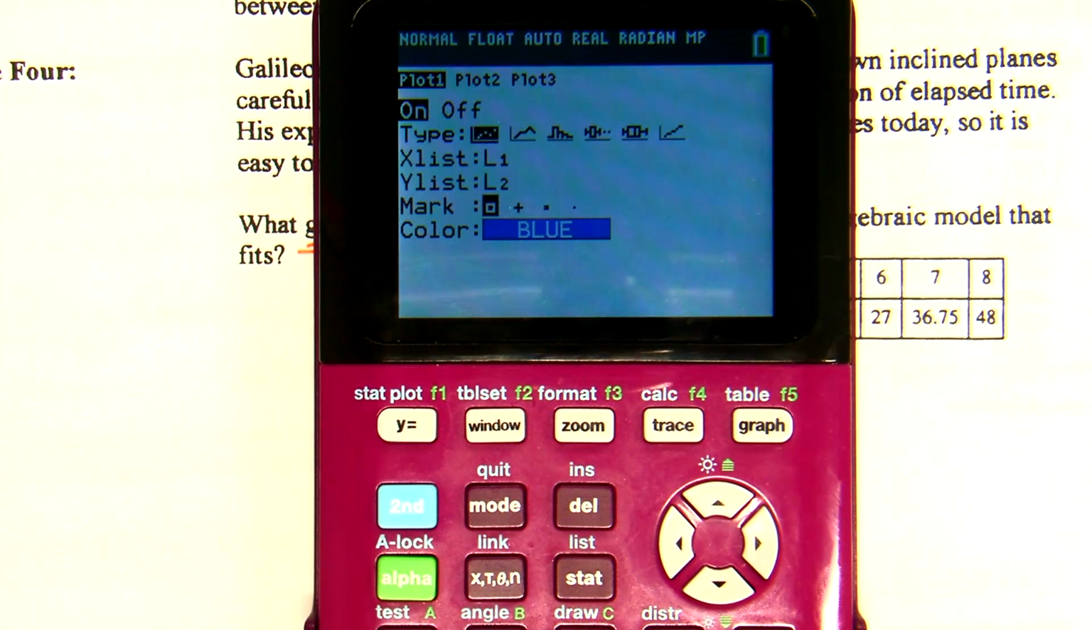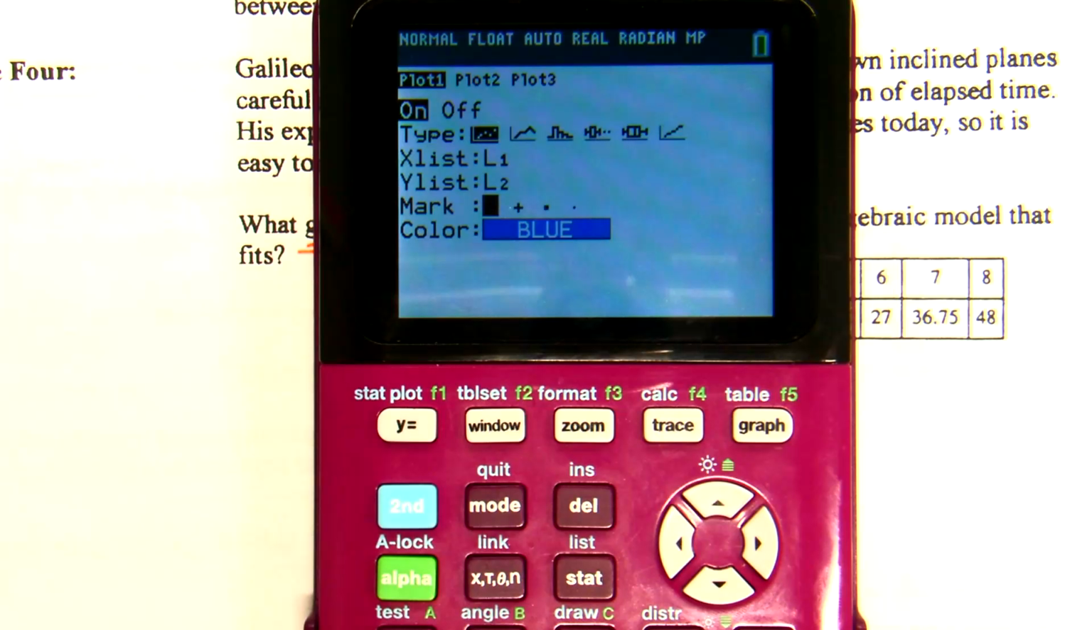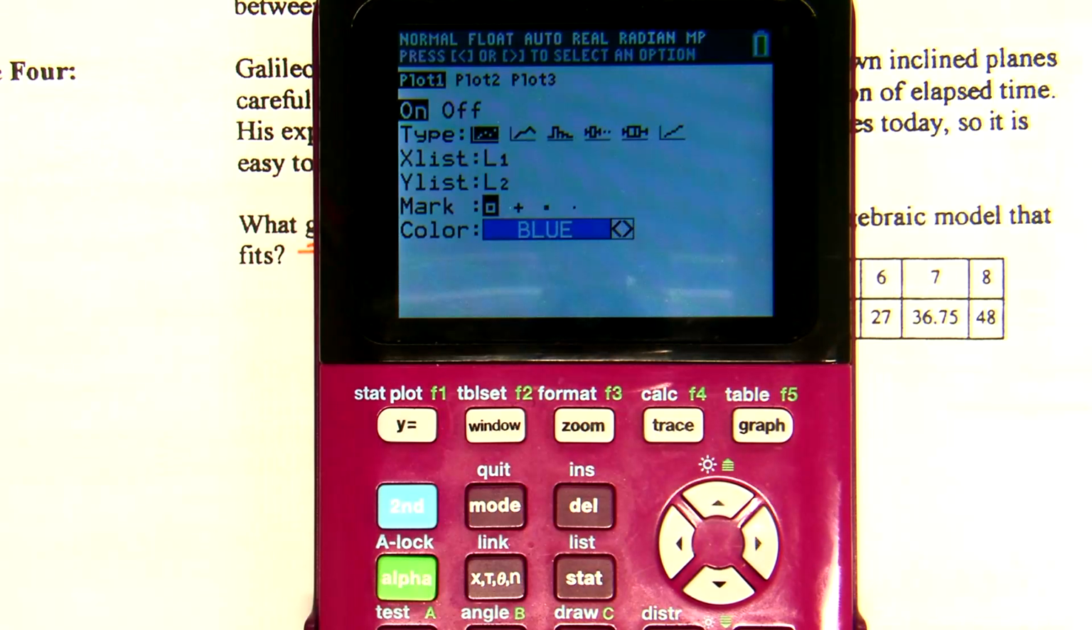The type is we want the dots. Unless you use different than L1 and L2, you want what it defaults to, which is your X's in L1, your Y's in L2. Really, you could change the marks if you want them different instead of just a little open circle. And you can change the color if you want. I don't even know why mine says blue. I don't even remember doing that. So blue is the default. Is blue the default? Okay, that's what it is then. So now we have the plot on, yes?